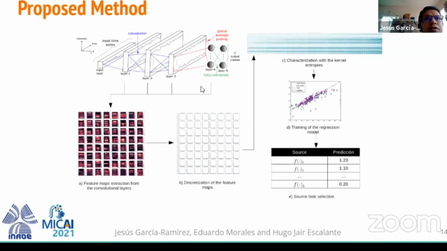Then we obtain the output of each one of the hidden layers, and we find the feature maps in the convolutional layers and the output of the fully connected ones. Then we discretize the feature maps and also the output in a fully connected layer, and we find the entropies of each unit and each convolutional kernel. Then we train a regression model to predict the performance of this pre-trained model in the new task, and we select the pre-trained model that predicts better performance.